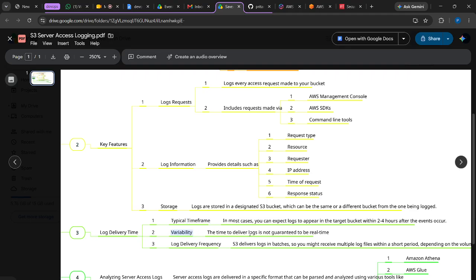Okay, variability, the time to deliver logs is not guaranteed to be real time. So what it is saying is, unlike Lambda, where the action is performed and immediately you get the logs in the log group, we don't have an SLA with you regarding the logs. So it must be time taking. It is not real time. That means the action happened and immediately you are going to see logs, no, it cannot.